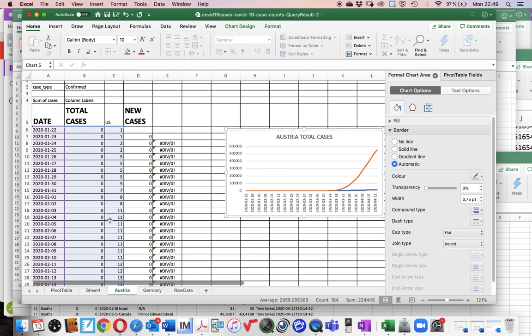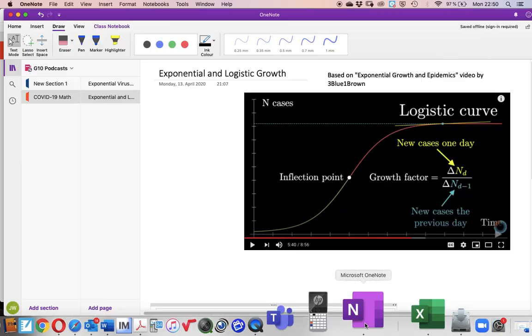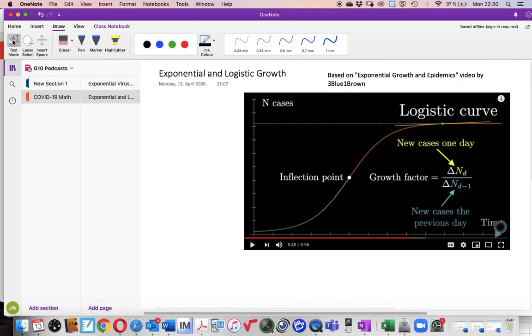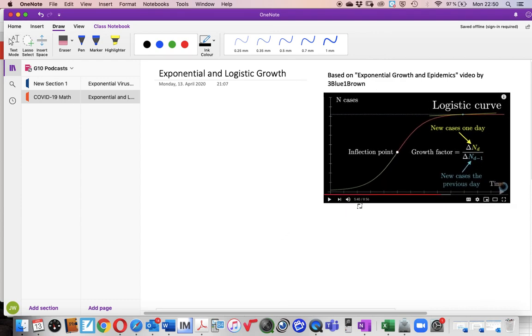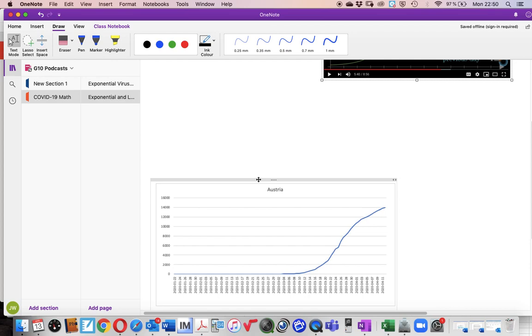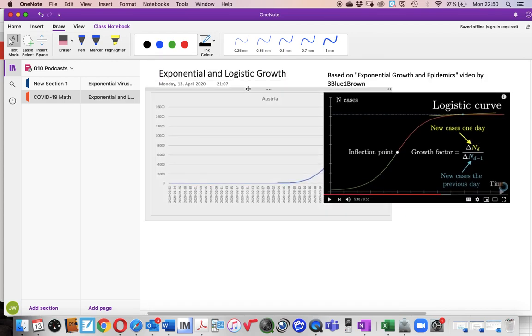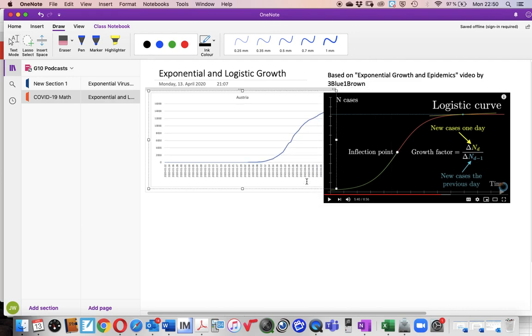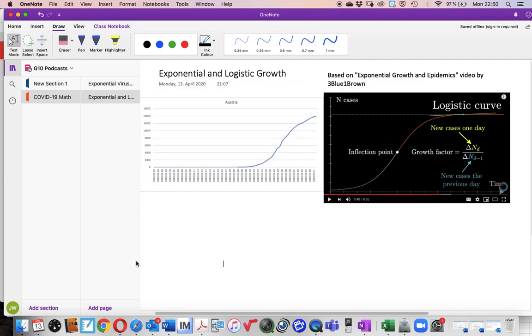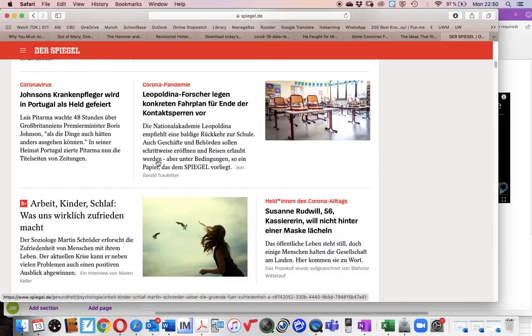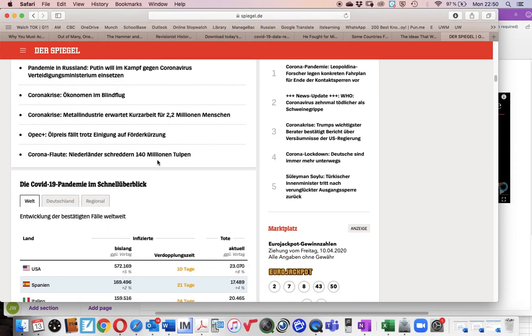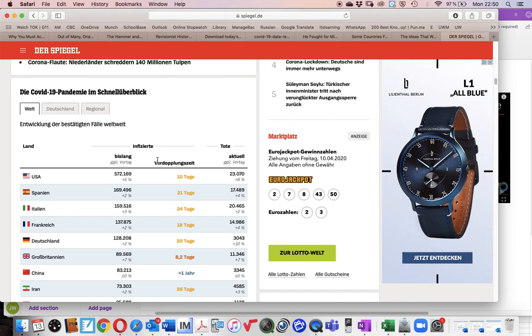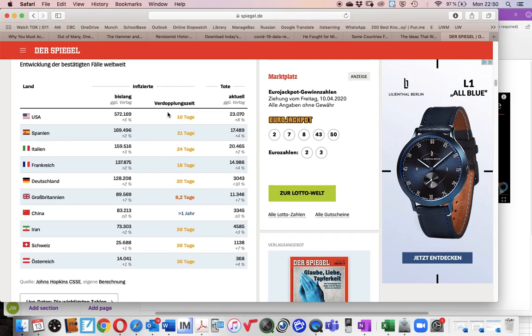Last thing, so that's a little bit for you to play with. Last thing I wanted to mention that you may have heard in the news, and that is what they sometimes refer to when they talk about the growth rate. They talk about the doubling rate, okay? And I wanted to show you my Austria, and that is basically how many days it takes for the number of cases to double, okay? So if I go here, this is Spiegel, and if you go down here, this is just an example of this doubling in context. Then Verdopplungszeit, so doubling the time. So this is how many days it takes for a country to have double as many cases.